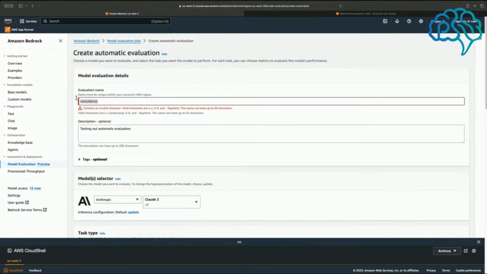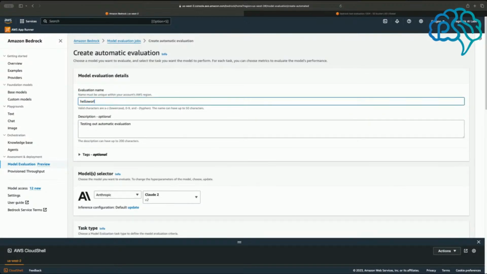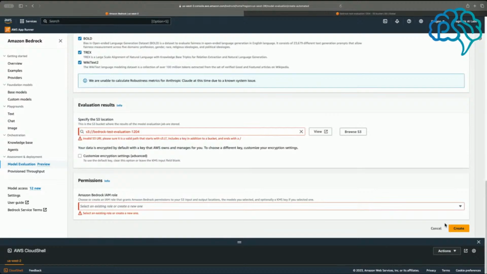Hello world. Okay, we'll try this. And then it includes a key in addition. It ends with, so is that?